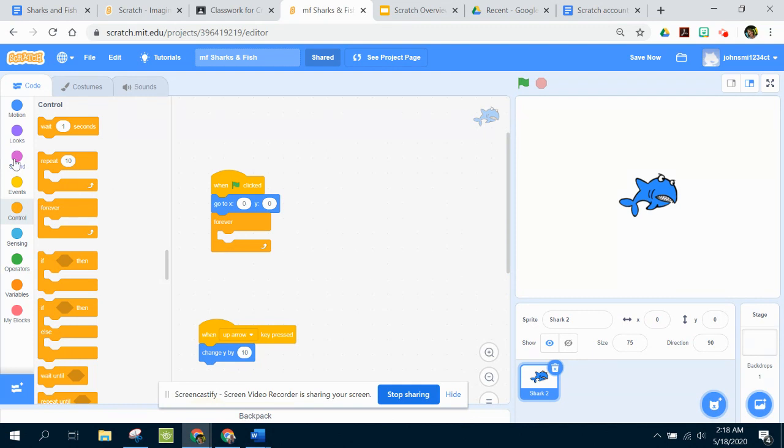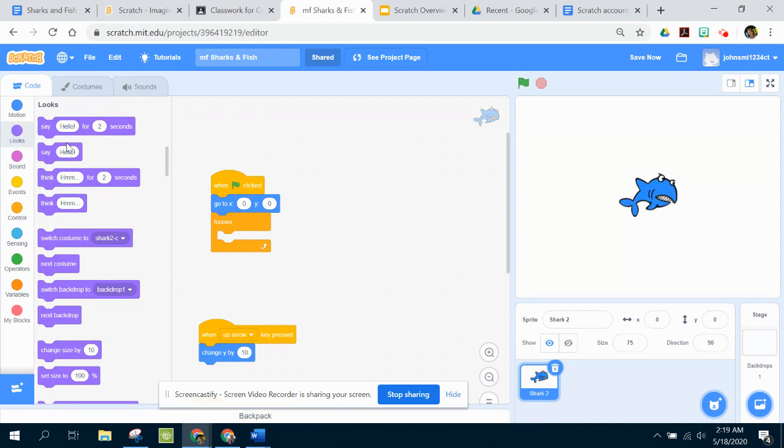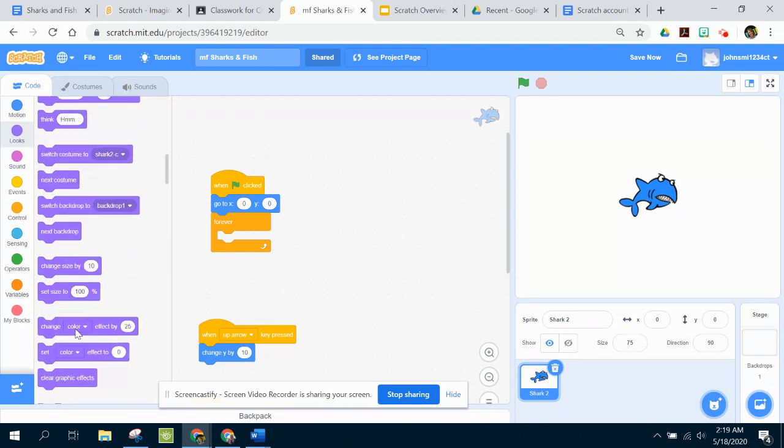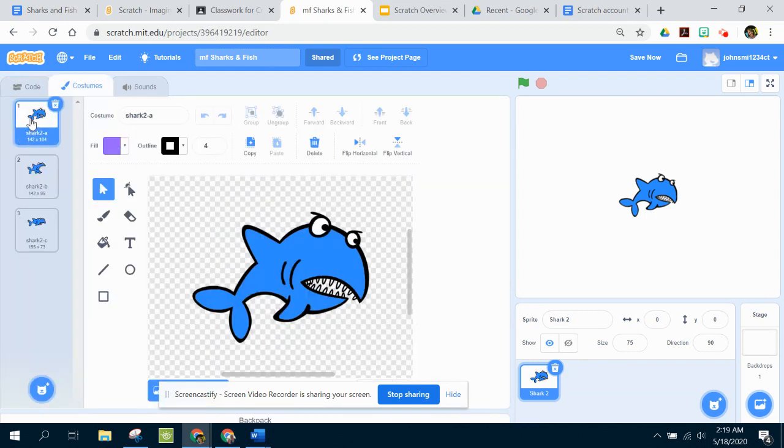So what we want to do first is tell it which costume we're starting with. So all the costume stuff is under looks, okay? And there is a command called switch costume. You're going to drag that into this forever loop, okay? You're going to set the pull down, and if you look up here, you can tell which is which. So shark A is the closed mouth, B is the open mouth, and C is the sick shark. So I would think that you would probably start with the closed and then go to open and back and forth. So we're going to start with 2A, right?